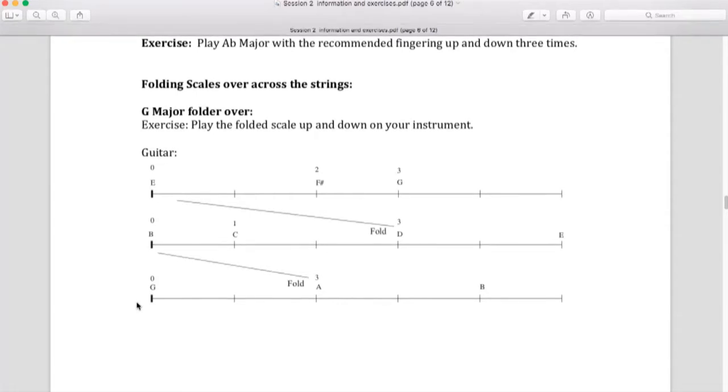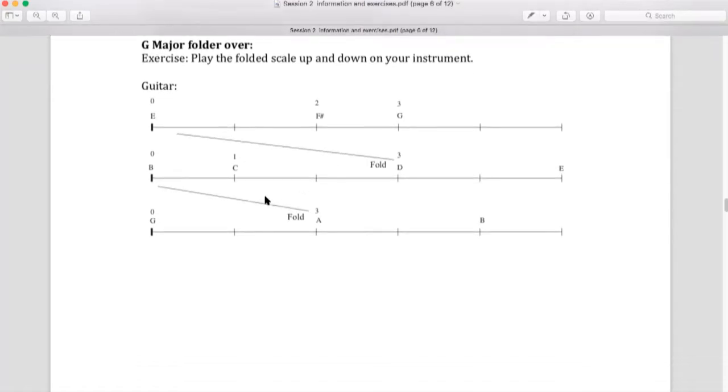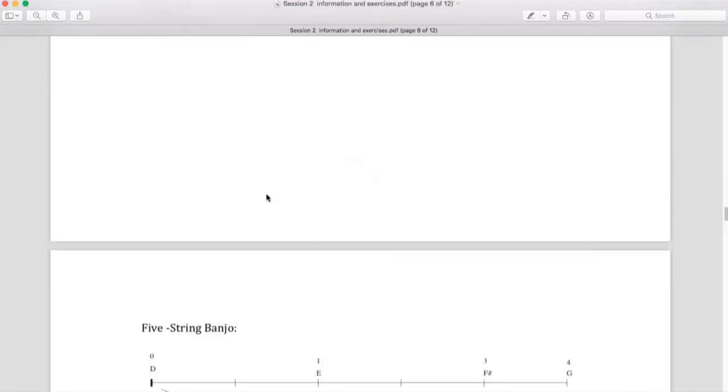We get 3, 2, open. We fold it over down to the second string, so we catch the D with the third finger. 1, 0, second finger on A, open. I'll have to get that corrected. Okay. So that's the guitar.